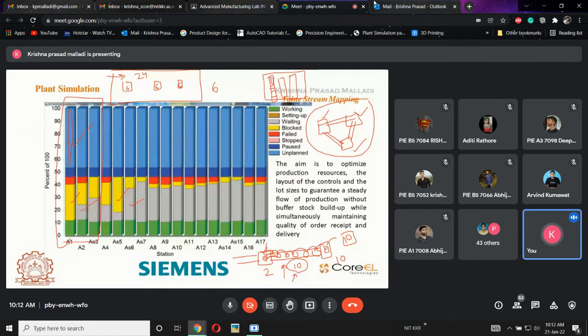This happened because of this machine. The processing time of this machine was more. Because the capacity of the conveyor was full, it impacted the first machine. This phase is called the blocked phase, which is nothing but the machine is waiting, the part is waiting for the machine. When the part is waiting, we call it a blocked phase.